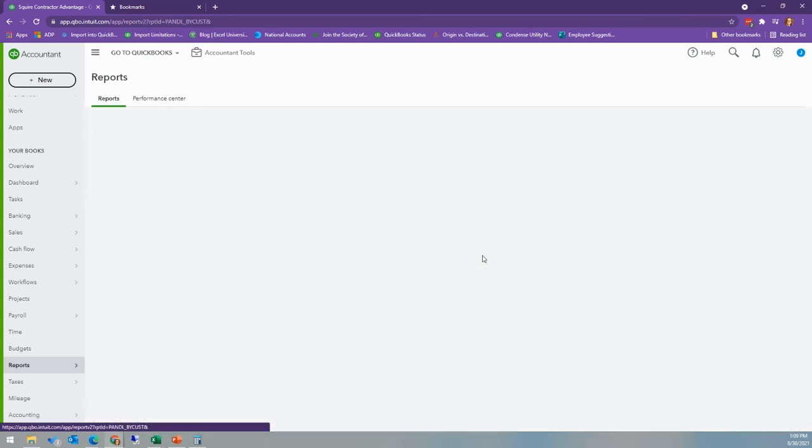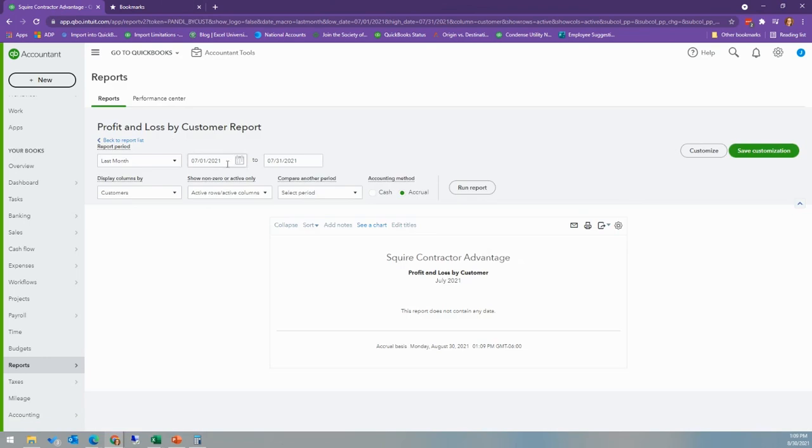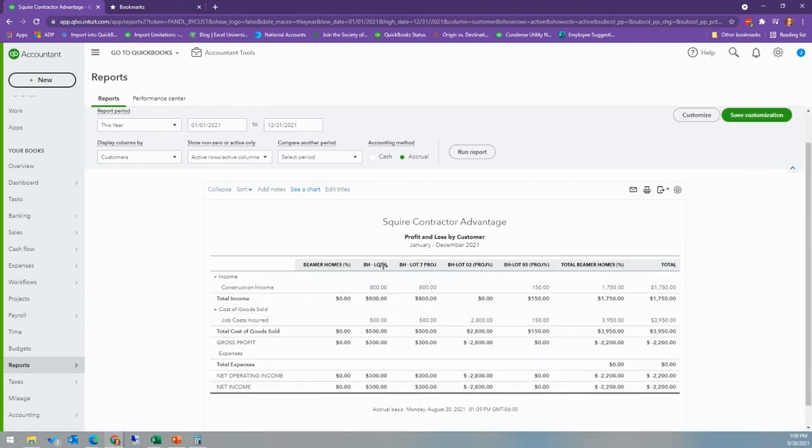So there is this option for profit and loss, or if you want to go ahead and use the profit and loss by customer. And let's look at this year. And then we have my income, my costs, gross profit. And then if you want to, again, you can change the dates.